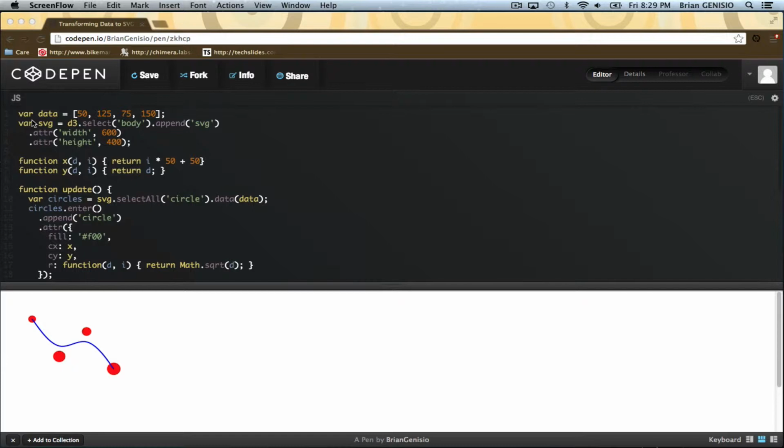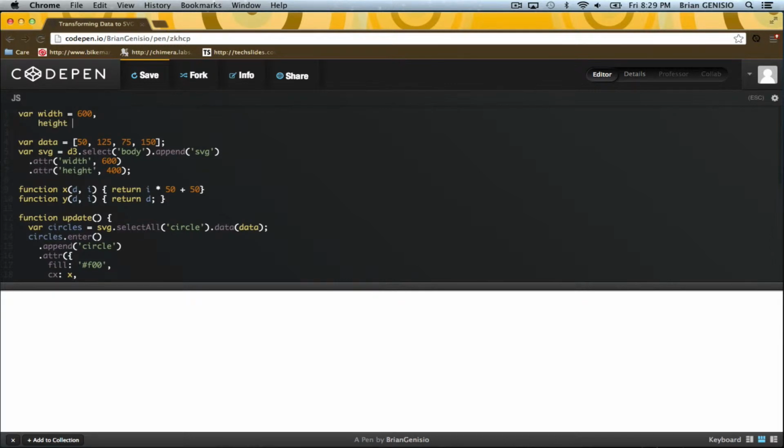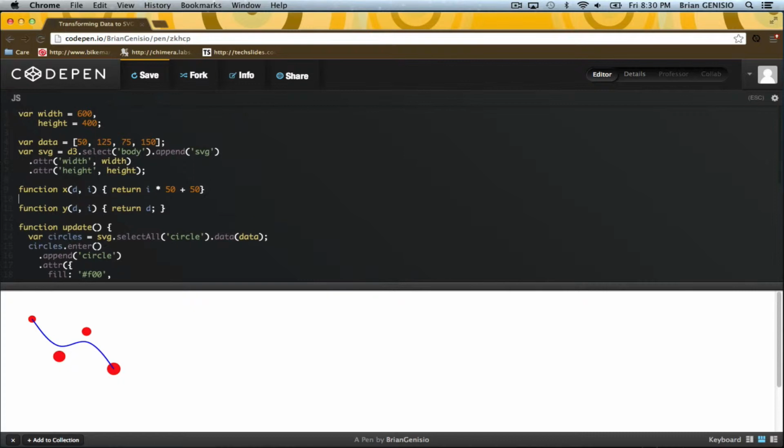Fortunately, D3 has some very convenient scaling functions that will allow us to easily map our data to screen coordinate systems. I want to start by variabilizing the width and height of the drawing surface. I used 600 by 400 last time, so I'll just replace these constants with variables.